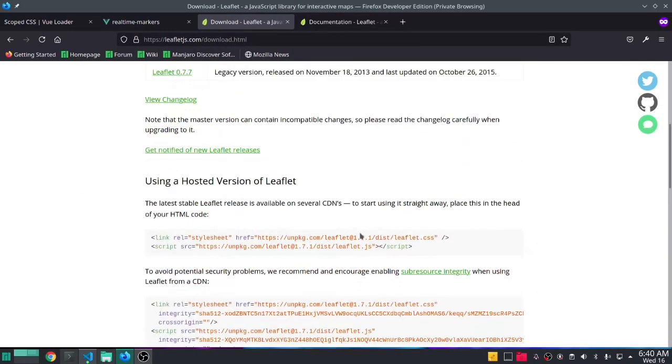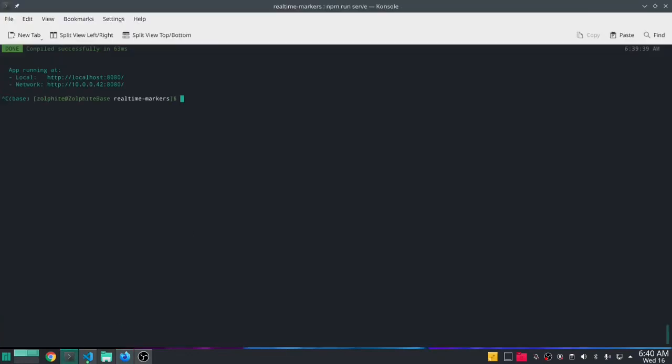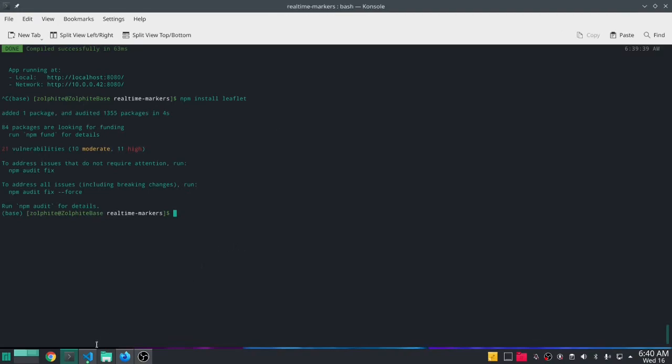I just have to do an npm install for it, because I'd rather do it that way: npm install leaflet. So we're going to copy this, or just type npm install leaflet into the directory that the project is in. Mine was called Realtime-Markers. I'm in that directory right now. I'm just going to paste npm install leaflet, and that should install it into the node modules. So one package has been added, and that's good.